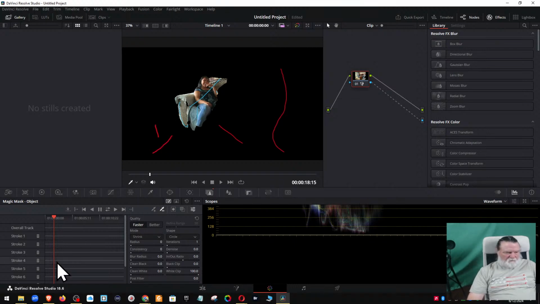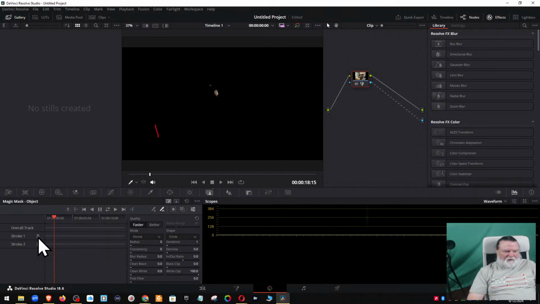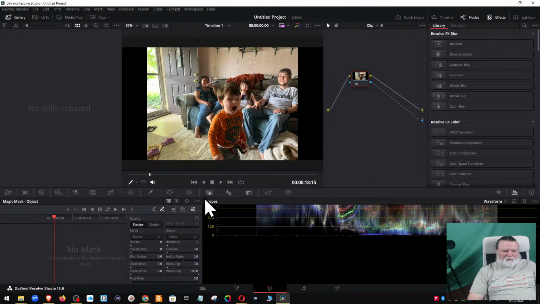So that's it. I do use this from time to time. You can do an object mask or a person mask. So let's delete, those were all done with object mask. Let's click on person mask and go to the add, and we'll do the same thing. We'll just put it on my wife right here.